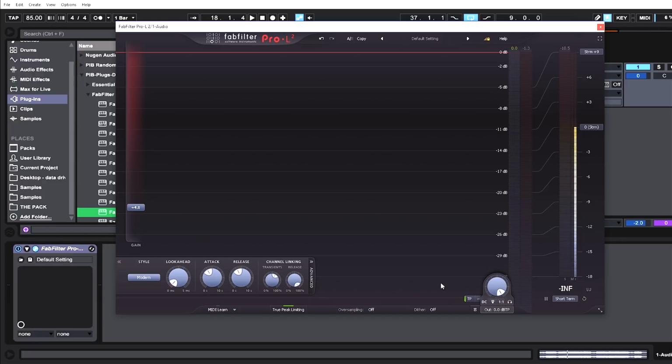Another thing you can do, it's the same as it was in Pro-L1. If I pull this down and then hold down Alt while I'm moving up, the output will move in relation to how much gain I'm adding over here.